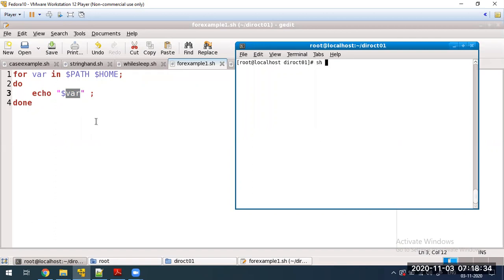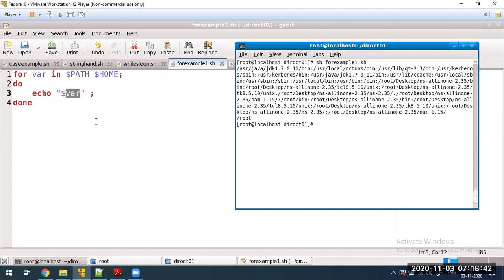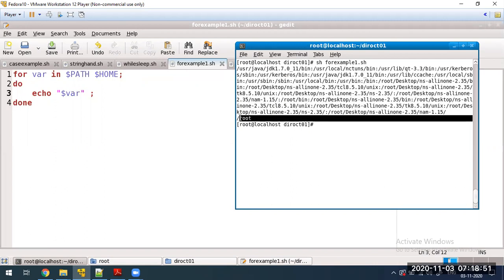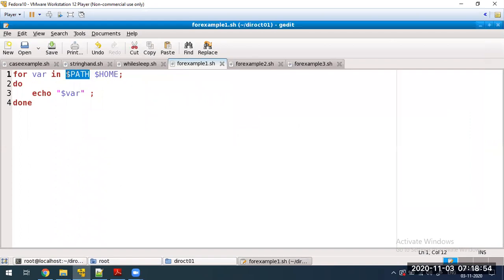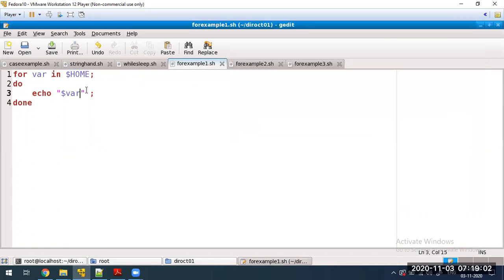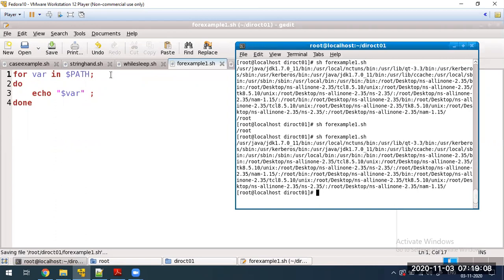In order to execute, for example, sh 1.sh, you can see the two outputs. One is the dollar PATH output, another one is dollar HOME. If you just write a single variable, dollar HOME itself, you can see only one output. Or else if you write only dollar PATH itself, you can see only the output of dollar PATH. The dollar PATH is not a user defined variable, it's an inbuilt variable.